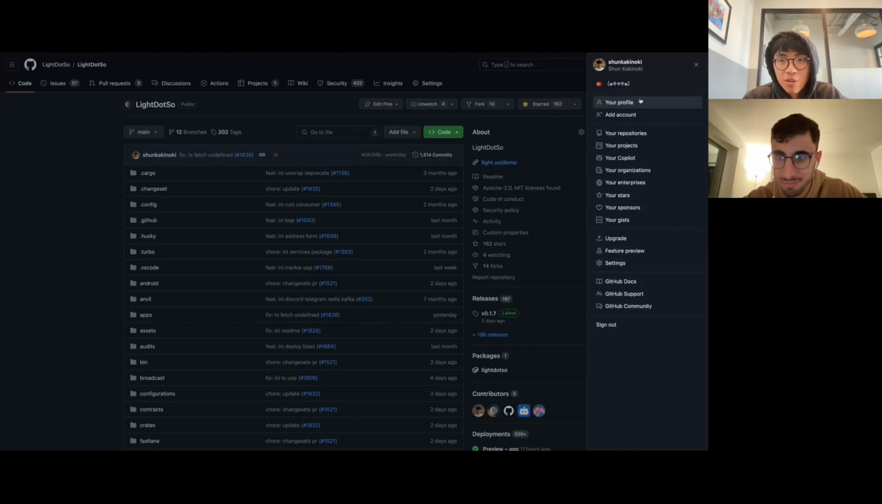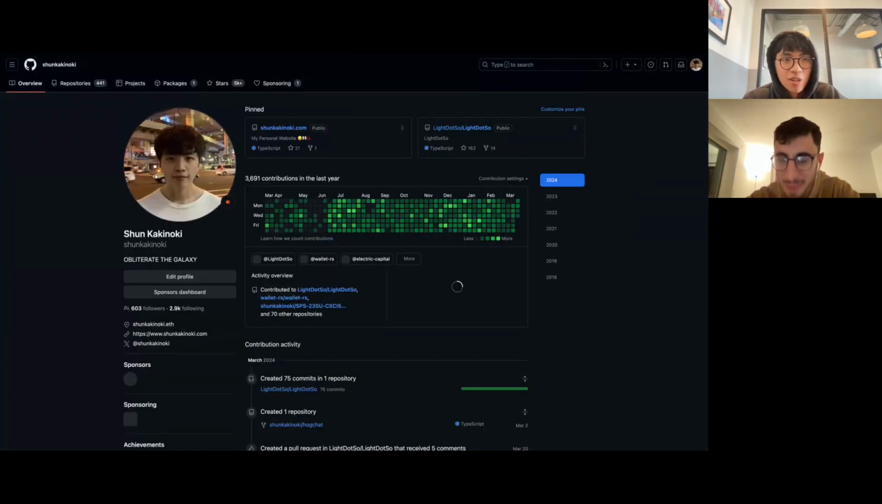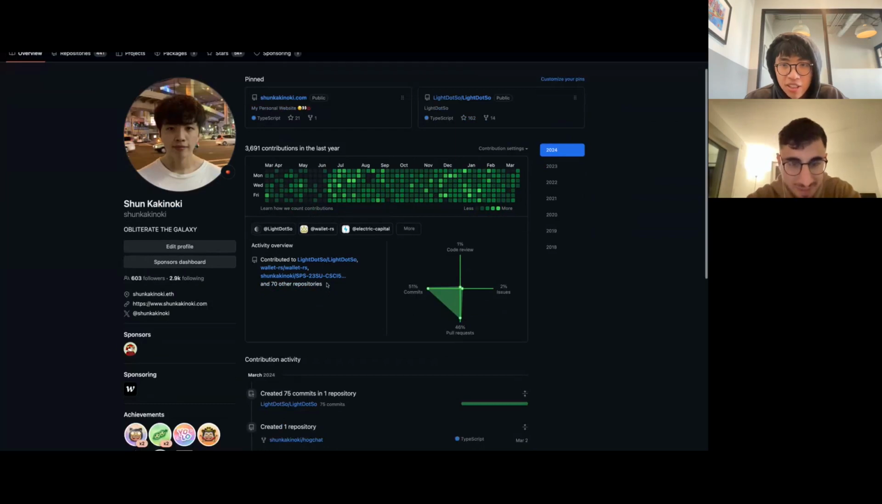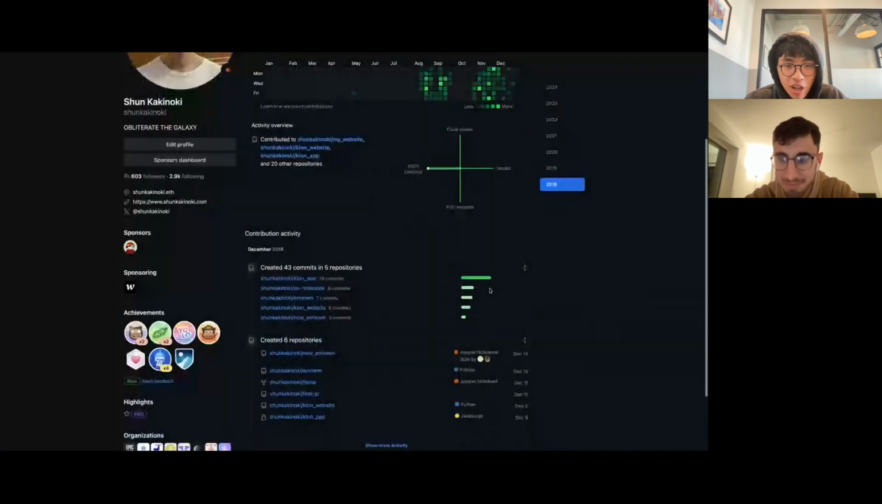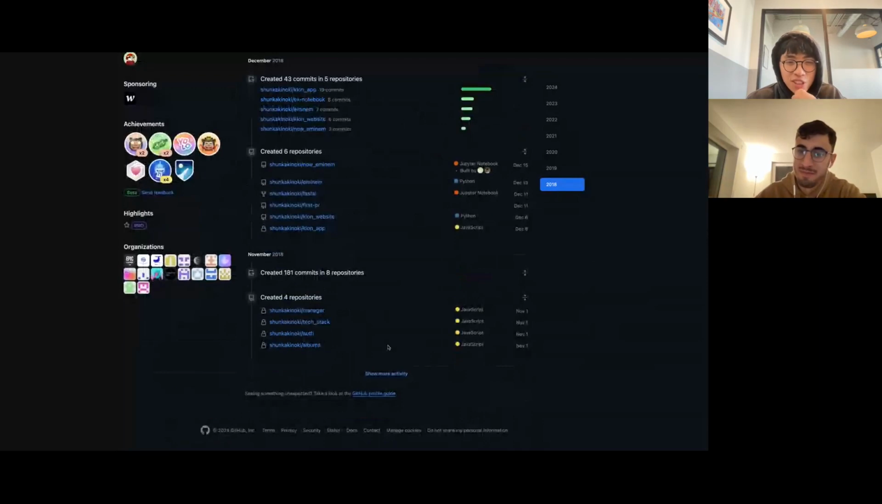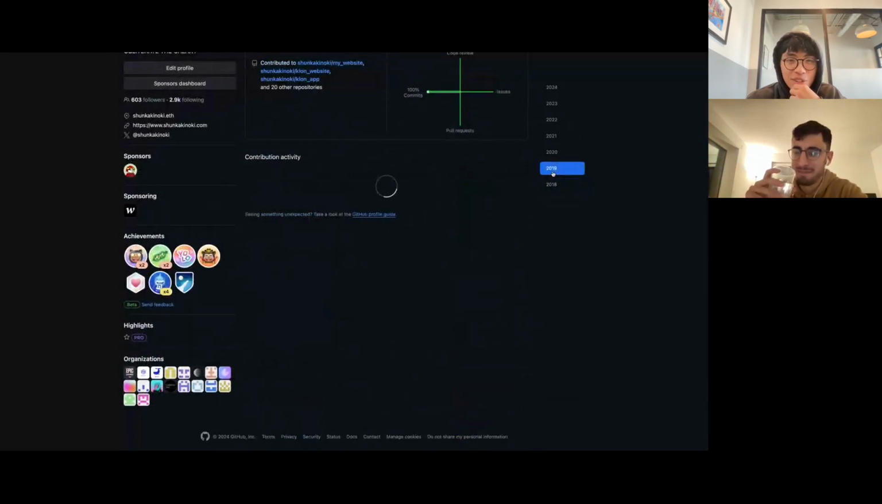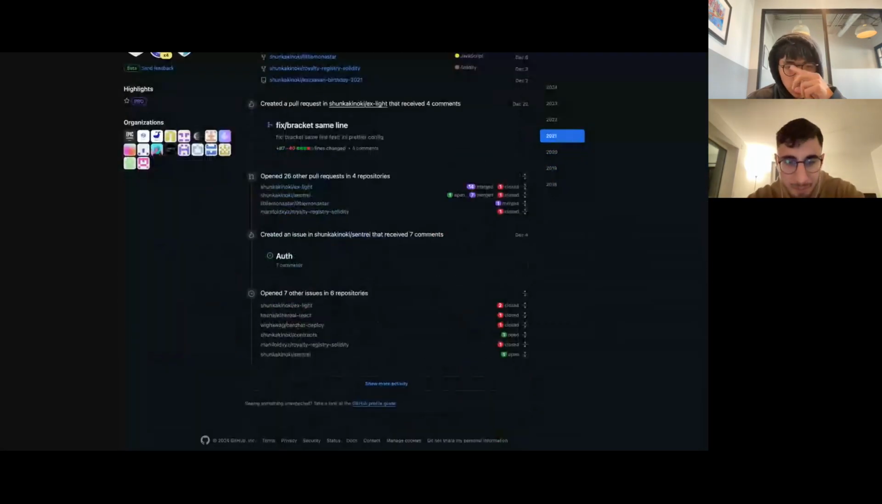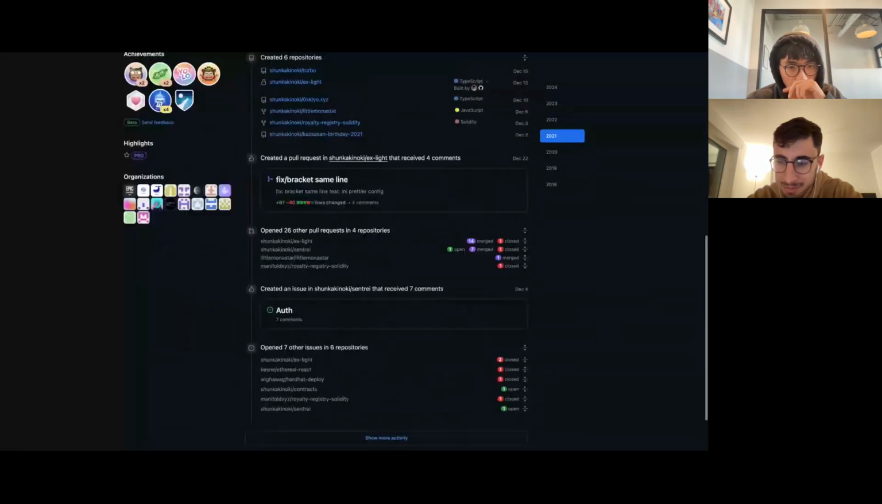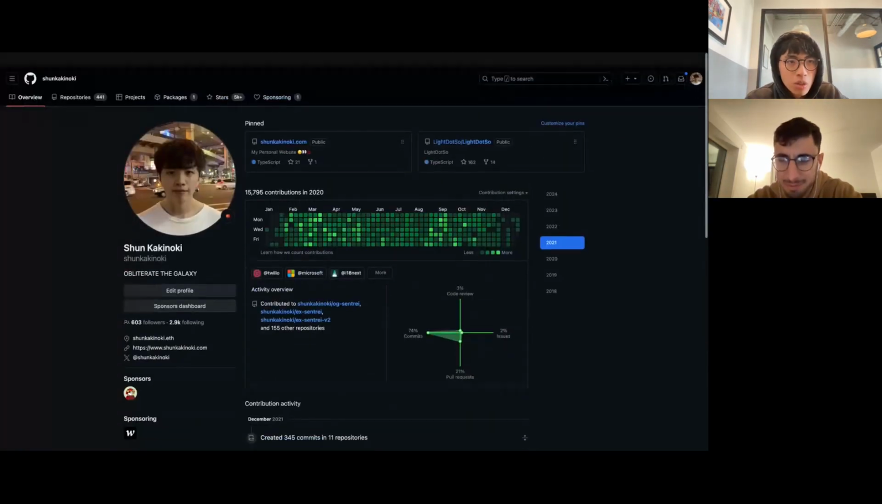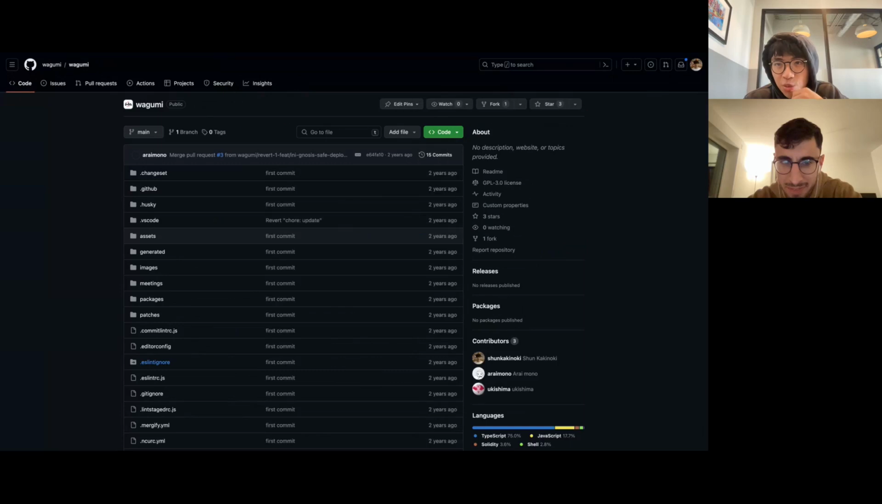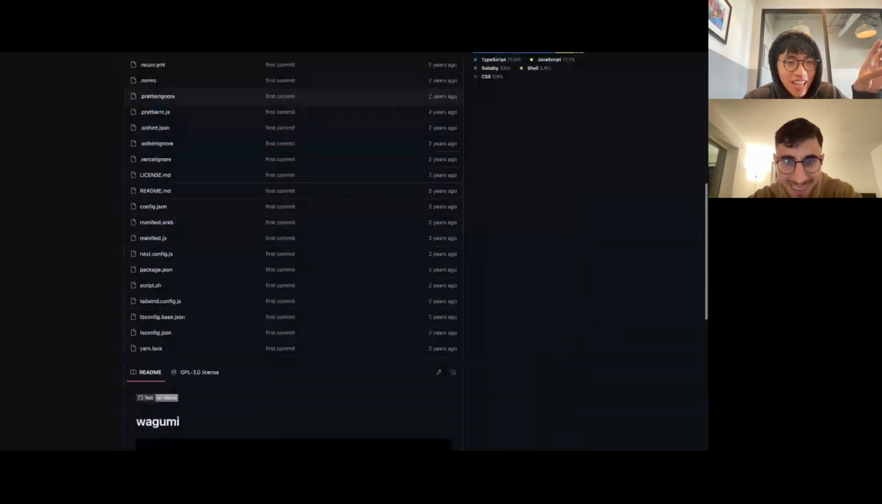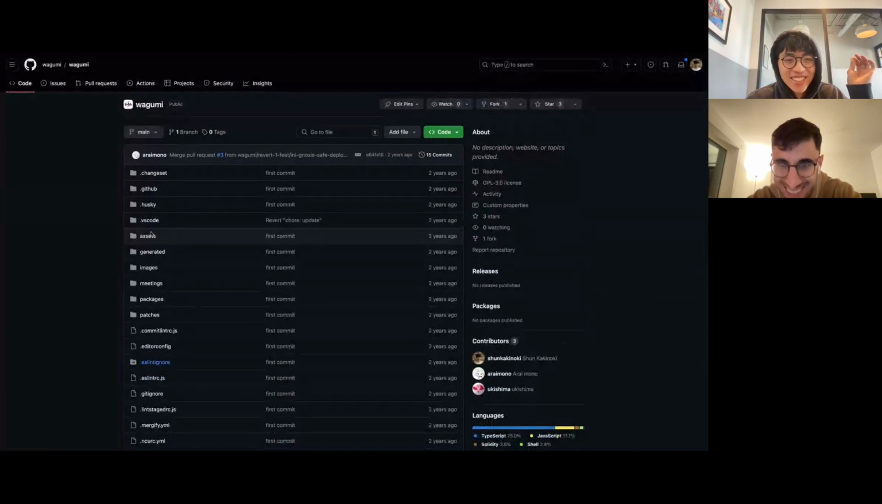I'm Shun. My GitHub is github.com/SHUNKAKINOKI. I started coding in 2018 through serverless AI, fast.ai or something. I got into crypto in 2021. My first project was a DAO called Wagumi DAO. I think it's still alive. It's github.com/Wagumi/Wagumi. It used to have a lot more stars, but we had to reset. We had about 50 stars.